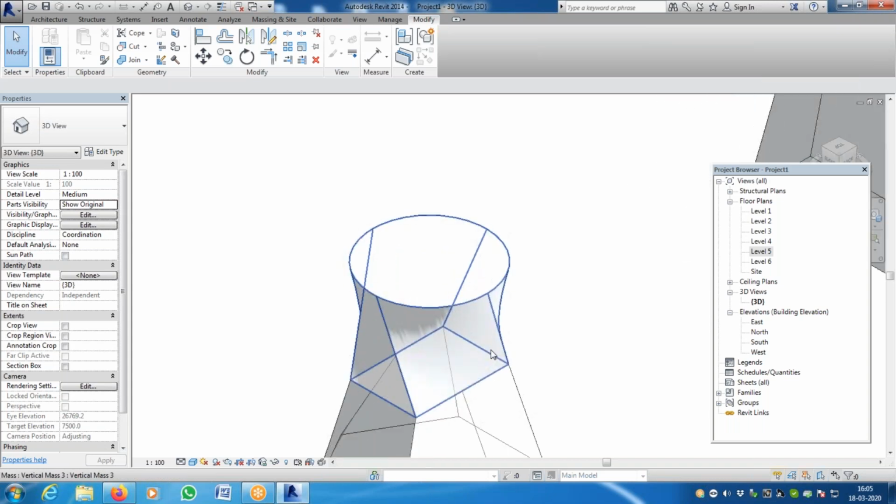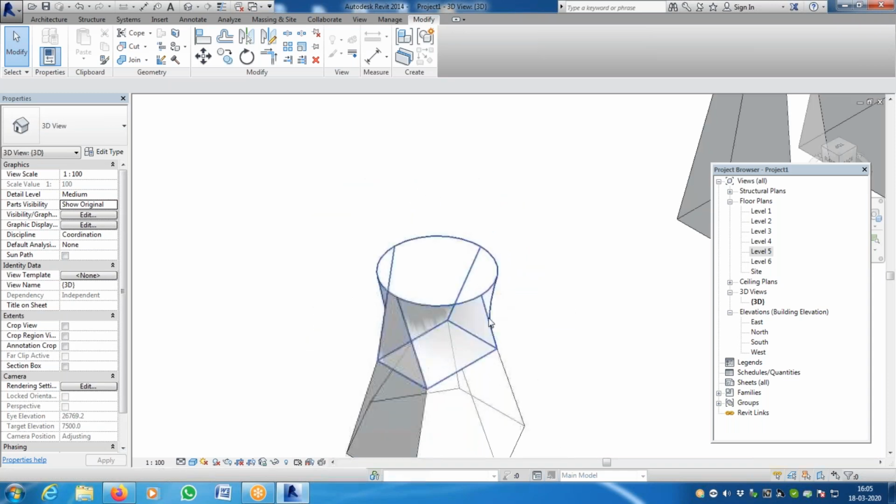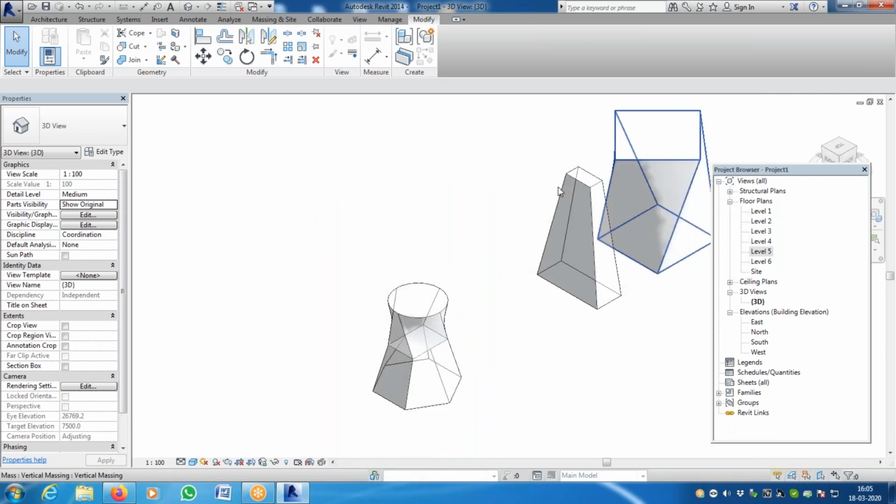So depending on the position of the split element, you can create interesting shapes in the mass. Are you clear with this, all of you? Yes, sir. Okay.